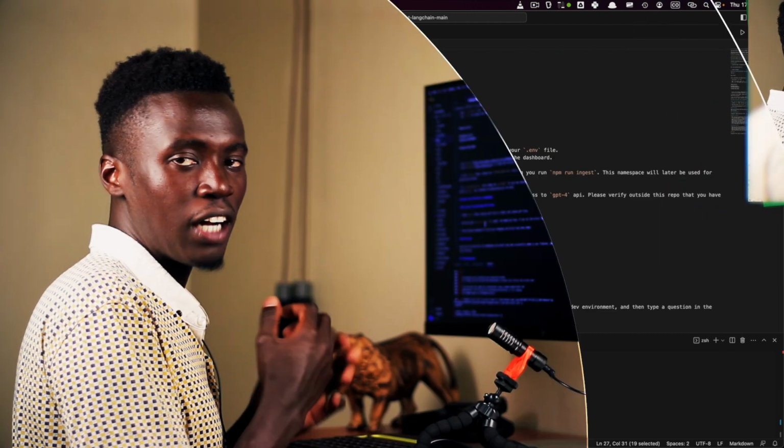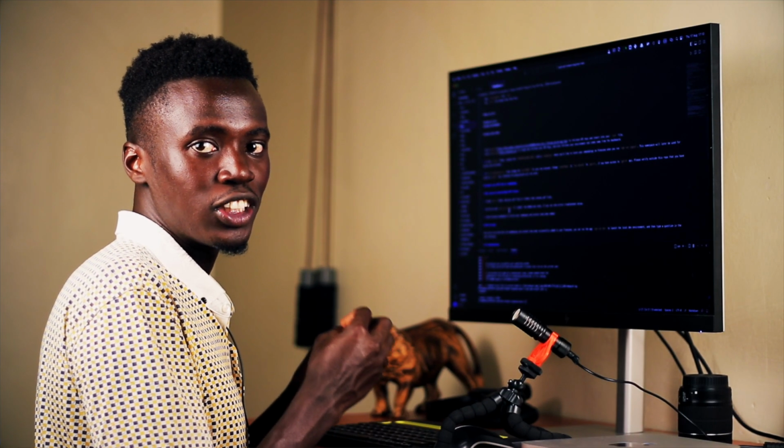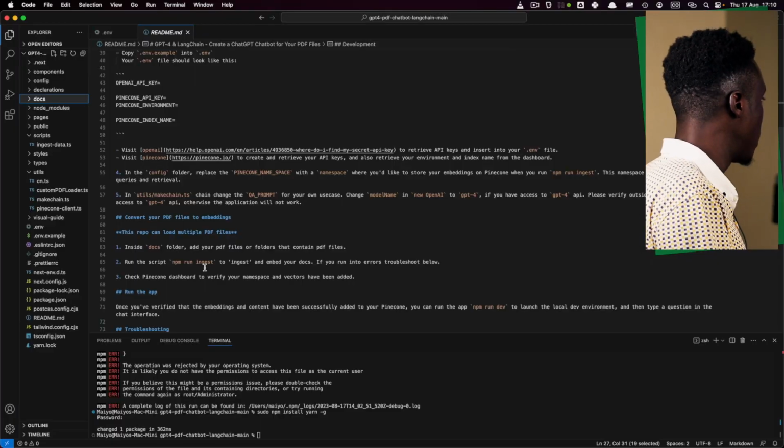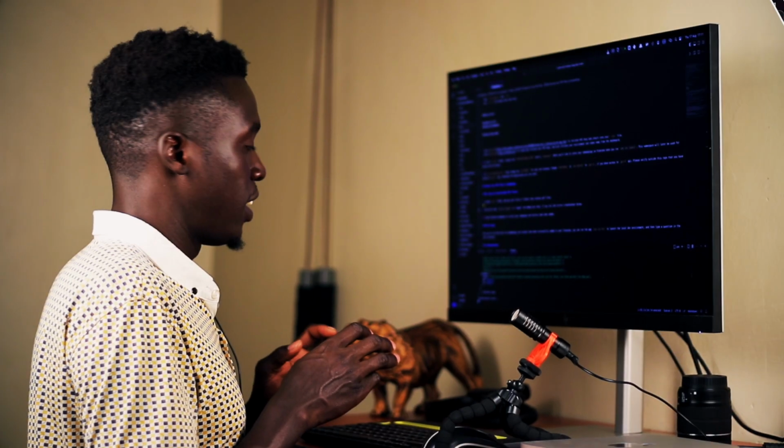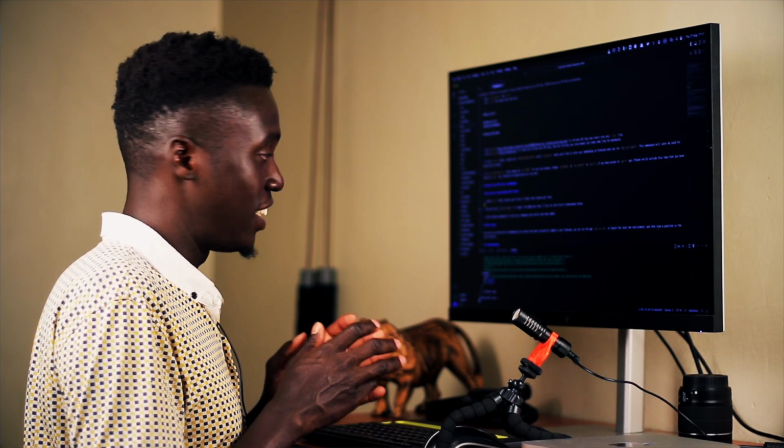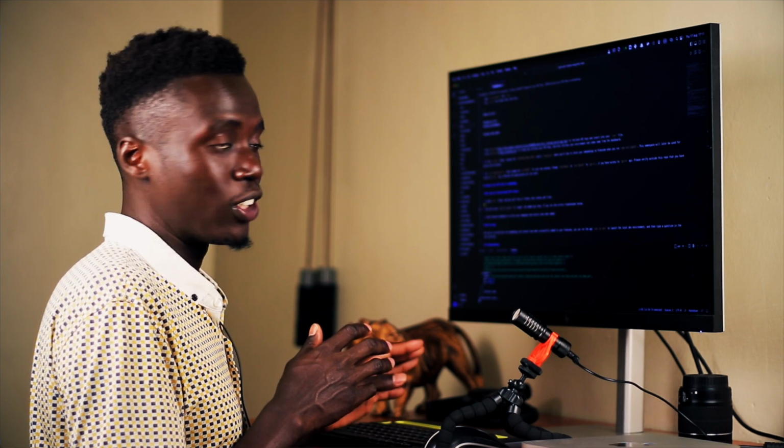After we do that, we need to ingest the PDFs into our Pinecone database. We do that by running the command npm run ingest. Depending on how large your file is, this can take quite some time. So you might have to leave it and let it run, then check it after you're done.